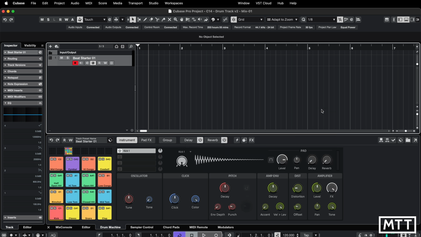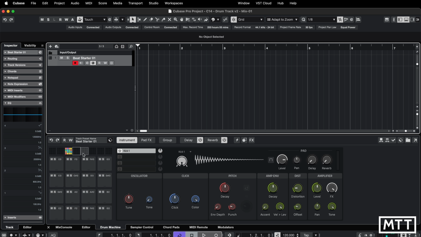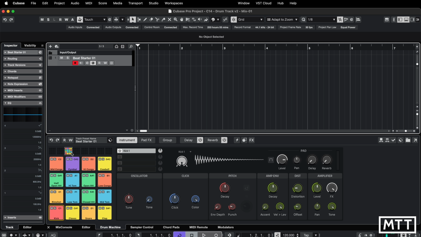So we're just going to load up BeatStarter 01, and the usual paradigm, we've got these 16 pads here, mutes and solos, etc. We can see the name, we can see what MIDI note they respond to. You've got all these other banks of pads stretching across pretty much the whole MIDI range, but we're just going to go back to this, and if I play the pads on my keyboard, it behaves as you would expect.